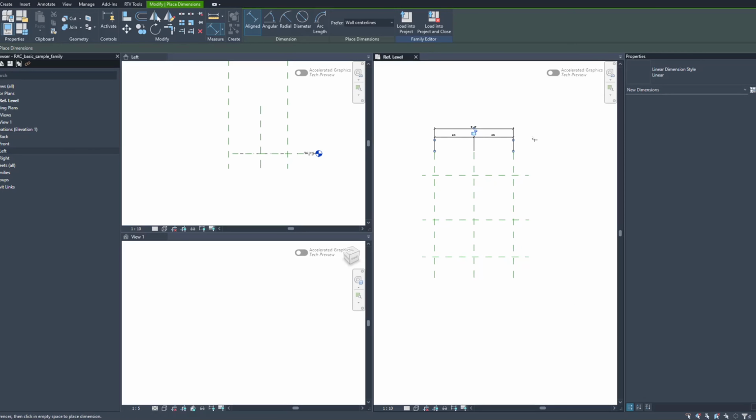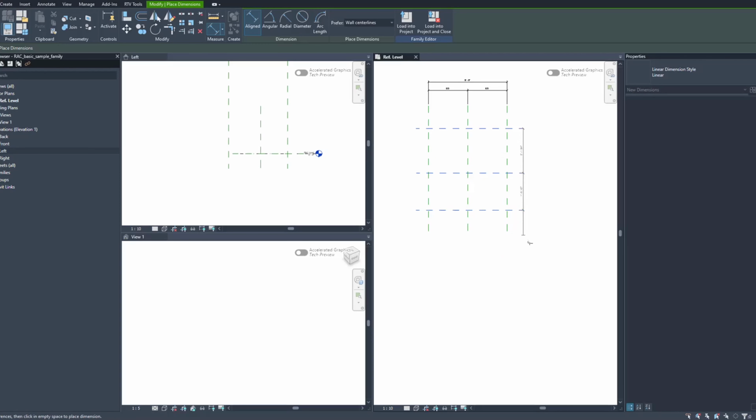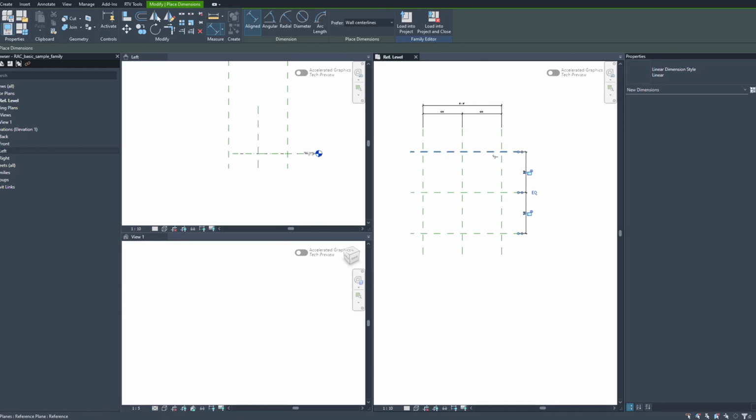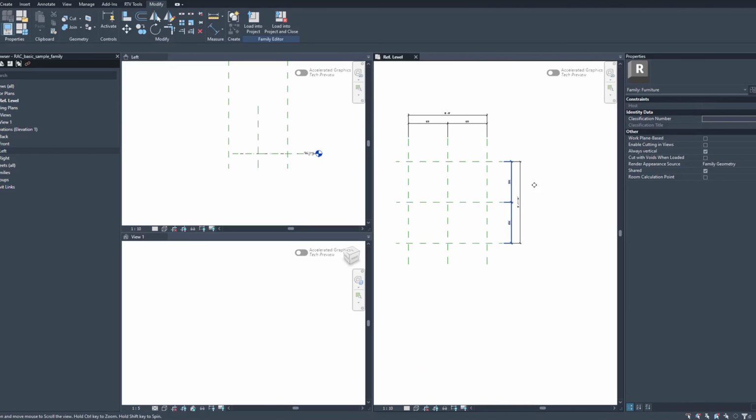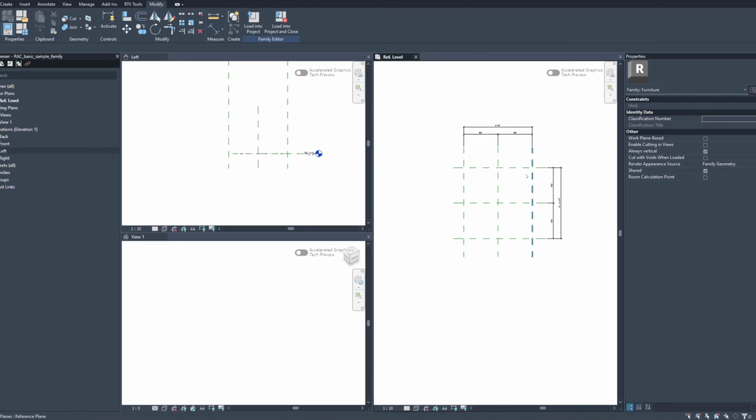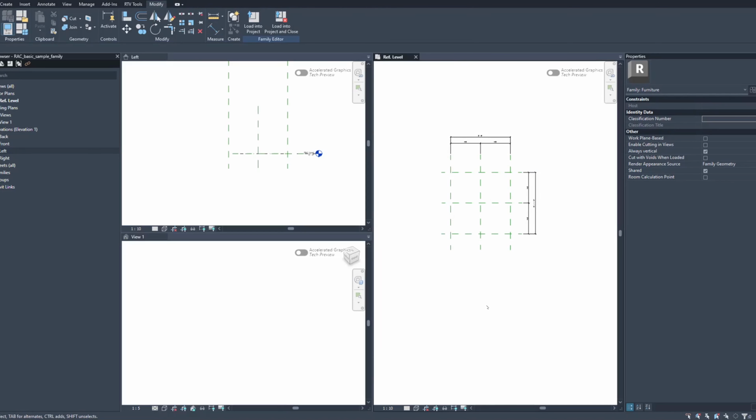Now I want you to do the same command, the same thing here. Click on this, click on this, click on this. All right, click out and hit equal. Boom. Same thing. Click on this, click on that. Boom. All right, and that's just to get you started. We were just trying to make sure that our reference planes are set up before we do anything else. That is just so key to what we're doing.